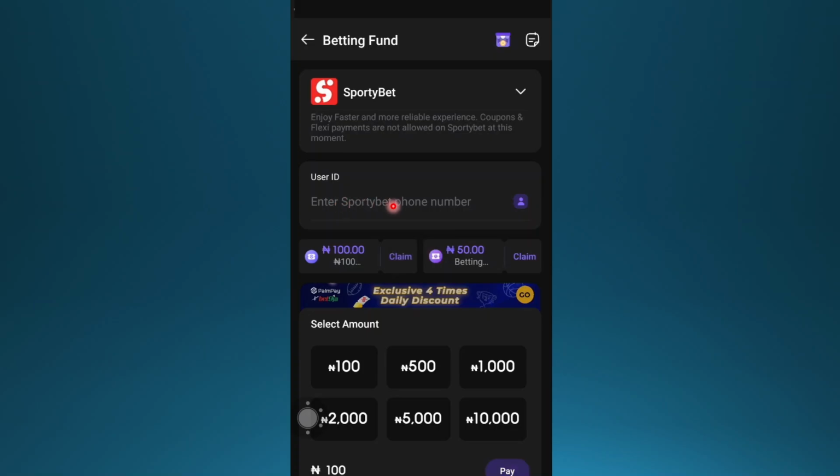That will be a user ID. And then just select the amount and then come here and just tap on pay, right? And after that, you just follow the on-screen instructions and your SportyBet account that is associated with that phone number will actually be funded.